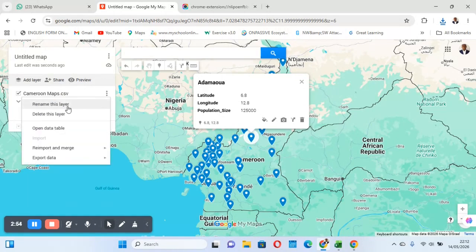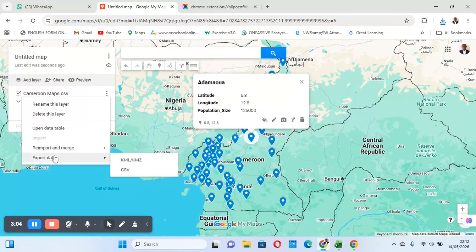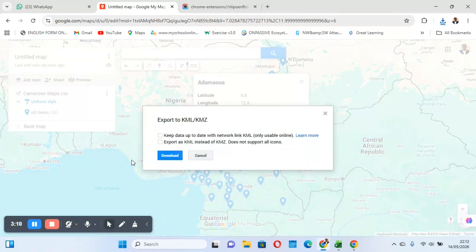I can click beside this map and rename the layer, delete the layer. I can import or re-import or merge. Now, import data: I can import data through CSV. I can import it to KML. So if I click this, it says download. I can keep data up to date with network link. I can export data, so I can just choose the second option and download.